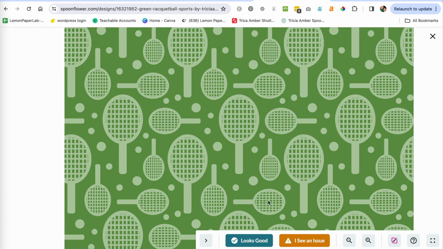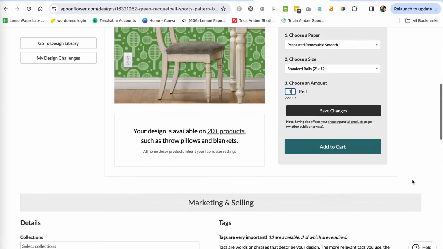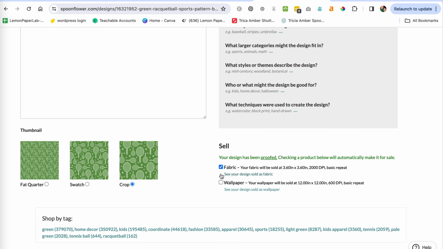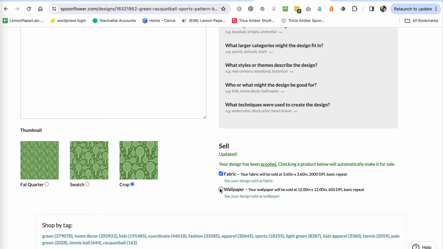And then once you look at it and it looks good, you just click on the looks good button here. And then if we scroll back down, you will now see that you have the option to sell it as fabric and wallpaper. So you just click on the fabric button, click on the wallpaper button, and your design is now available for sale as fabric or wallpaper.